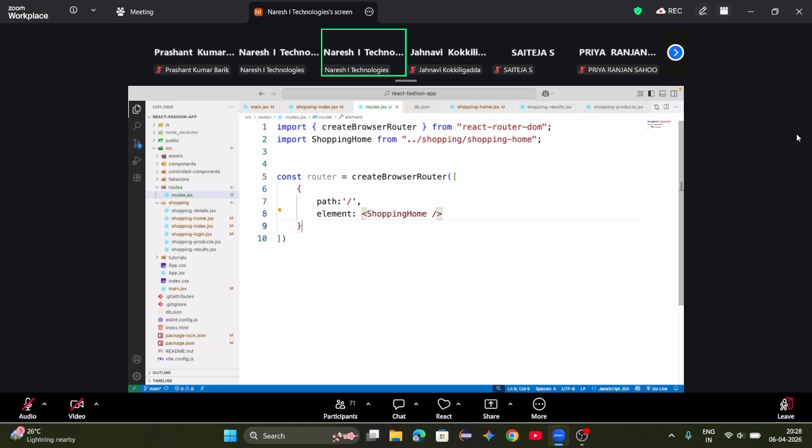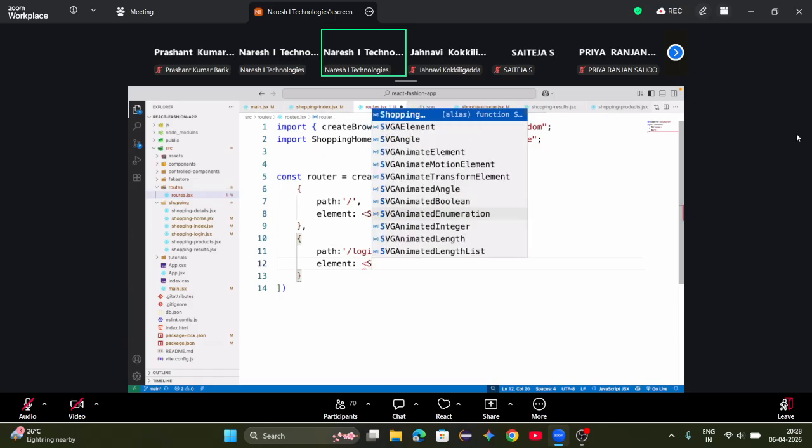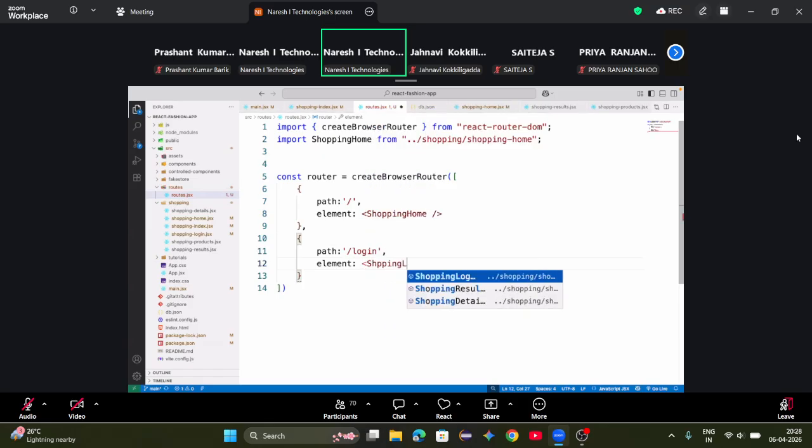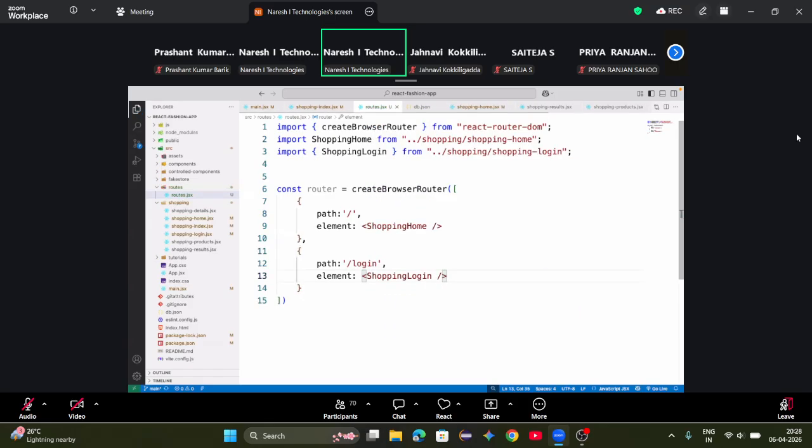Next, similarly, we need other routes. What are the other routes? Path is slash login. Then which element should come? The shopping login element should come. So we have defined two paths.